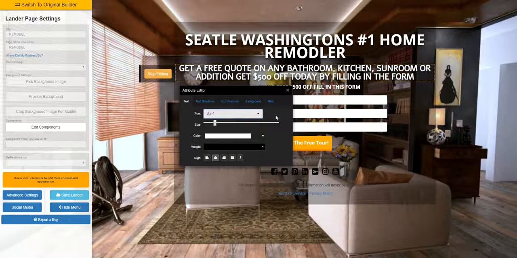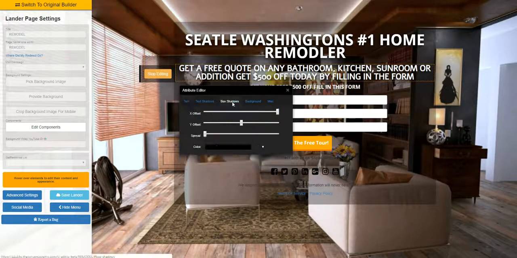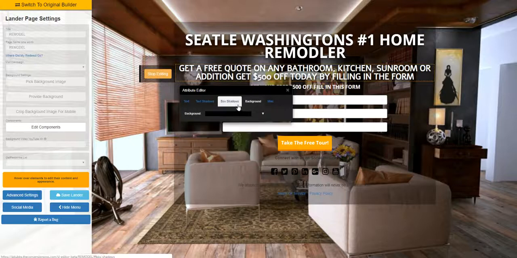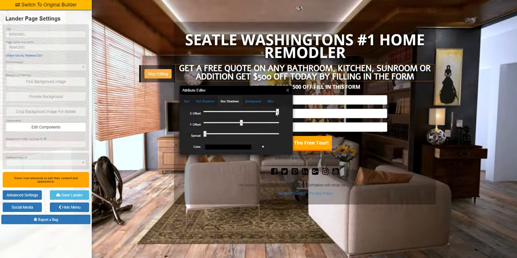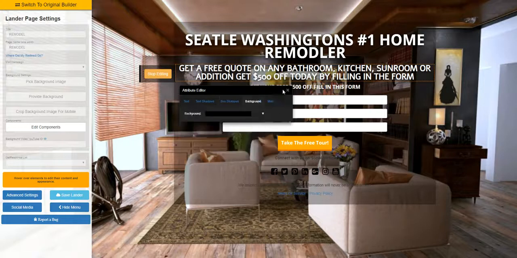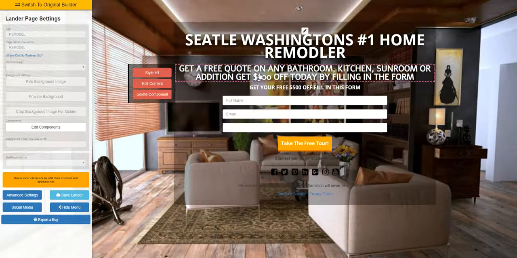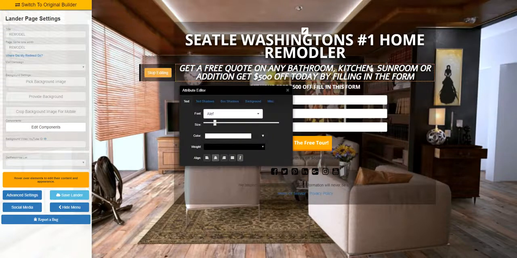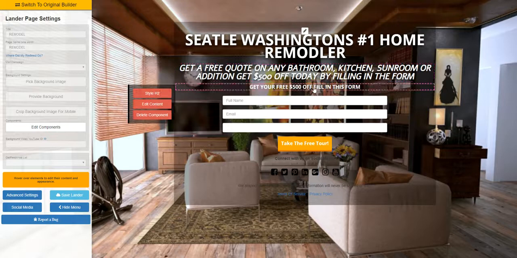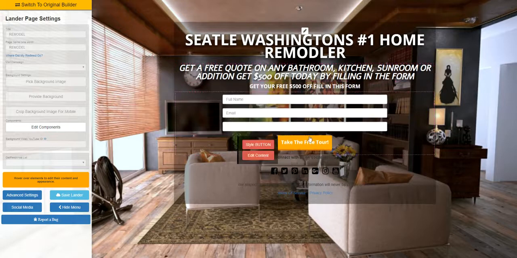Here's another thing that you can do too. You can hit box shadows. No, I don't want to do box shadow here. Actually, I want to do style, and I want to italicize, just to throw it a little bit different here. Okay.